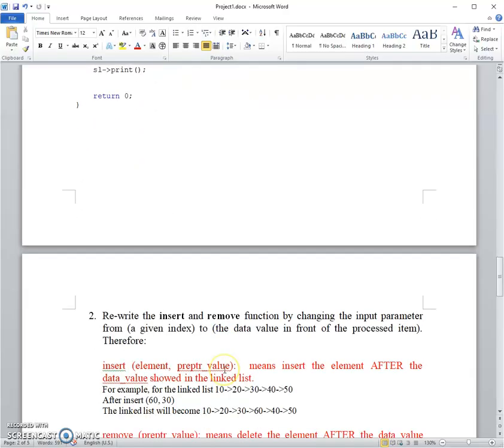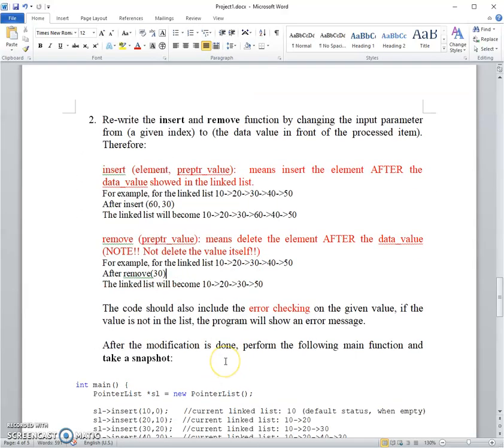And that is the requirement. That's the practice I want you guys to work on for the project part 2. On top of that, you also need to have some error checking, which is saying that if the pre-PTR value you try to give in the insert or the remove is not there.